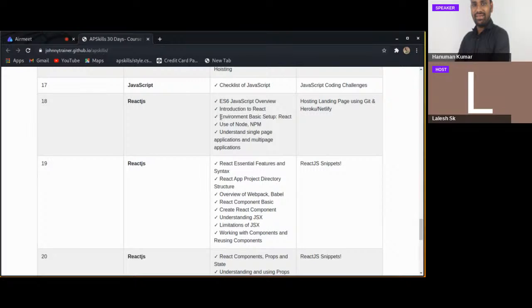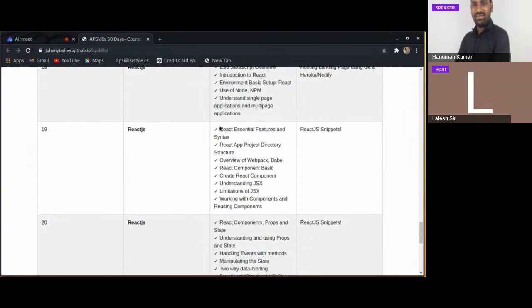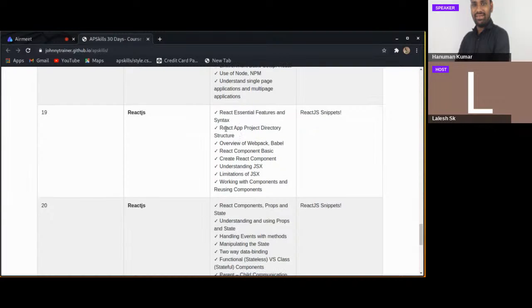Similarly, environment setup: we already discussed how we are going to set up the React project. We used Node and NPM, and we discussed what is a single page application and what is a multi-page application. We already discussed React features and the project structure. The overview of Webpack and Babel, yes, definitely we have to discuss these two concepts. I will discuss them in the next video because we have to focus on these two concepts clearly.